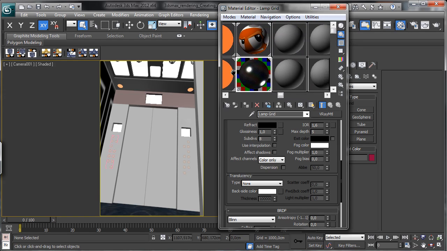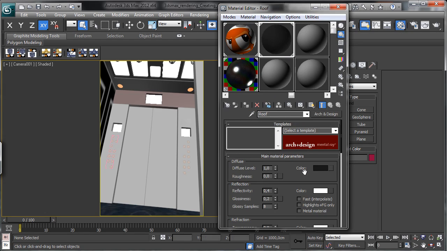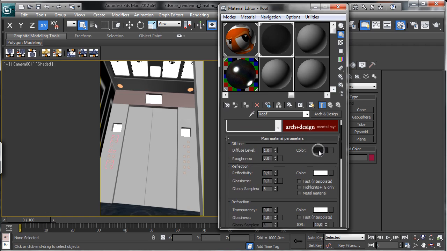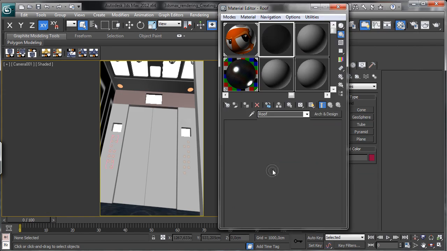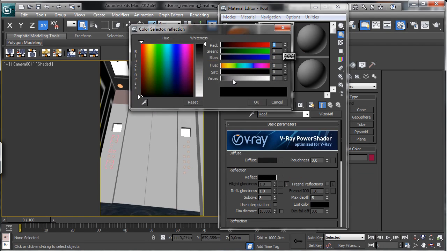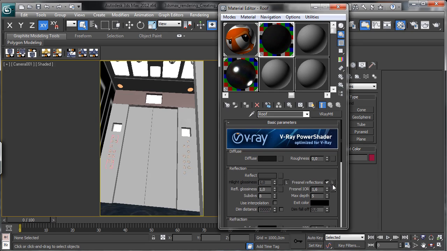and we have for sure other shaders that must be fixed. Let's select this one, the roof. The roof is just a gray metal. Let's use this gray, and we can go for a V-Ray material, paste this color, not so much reflective, and it will for sure have Fresnel.